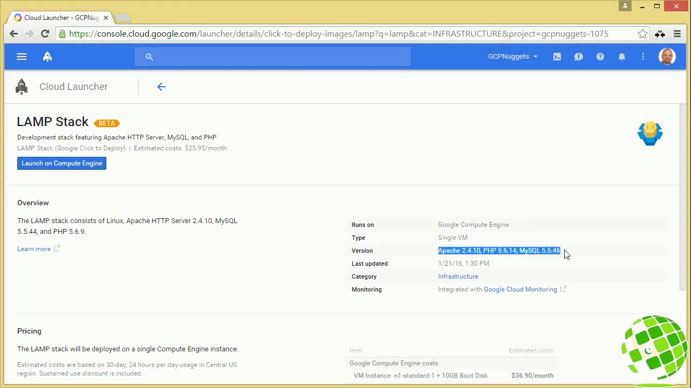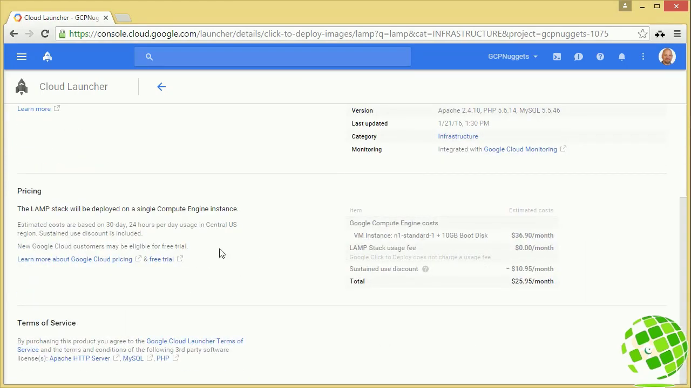Here are the versions of those software components and when the stack was last updated. Down here, we also get a really nice pricing estimate. These estimates are based on 30-day, 24-hour per day usage in the central U.S. region. And it breaks it down over here on the right. This is assuming a VM instance with an N1 standard 1 machine type. This is basically the physical specifications of your virtual machine. N1 standard one, for instance, is 1 CPU, 3.75 gigs of RAM. Plus a 10 gig boot disk equals about $36.90 a month.